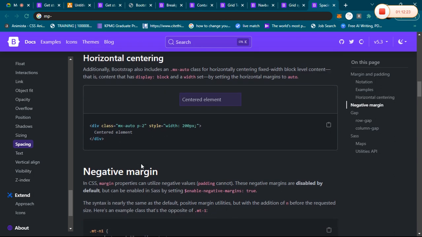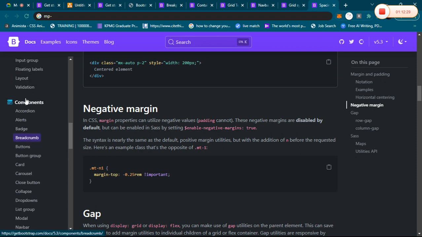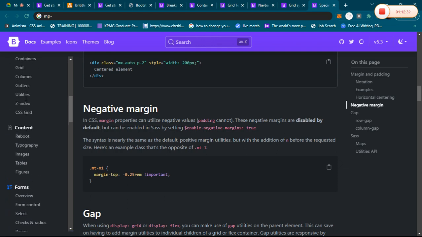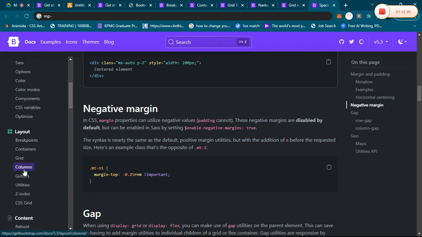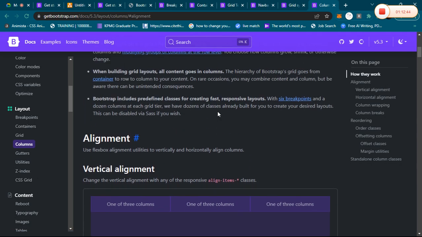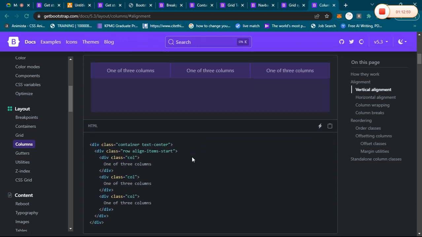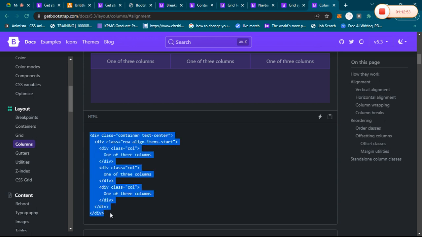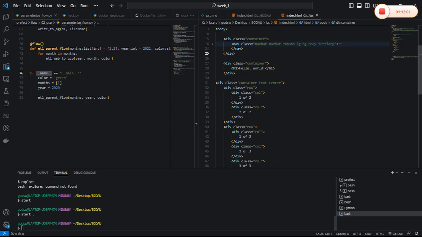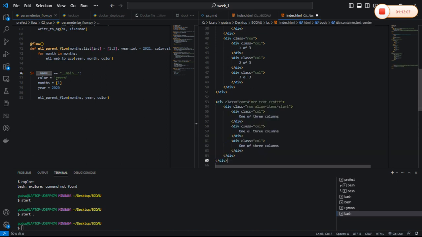Then, yeah, there's something I skipped. In columns, I just remembered, there's something very important that I skipped. Yeah, alignment. It's very important. Alignment. Let me take this one and just explain. Yeah, I just want to explain. This one. Paste it.